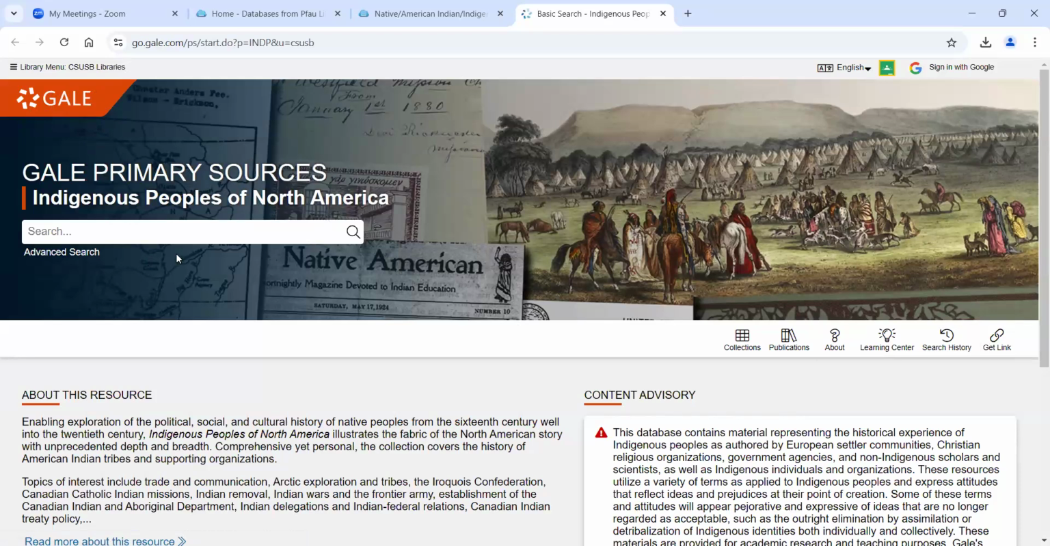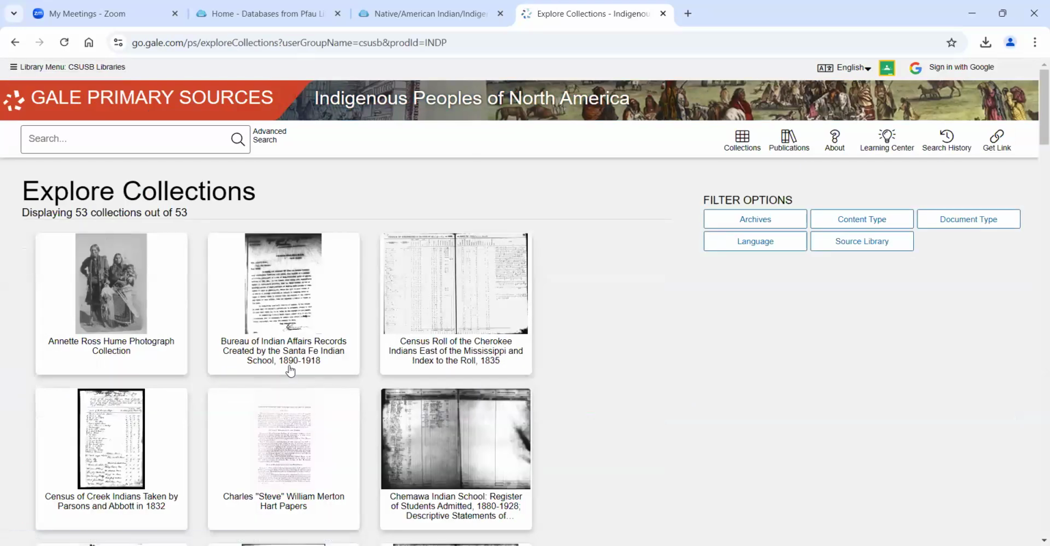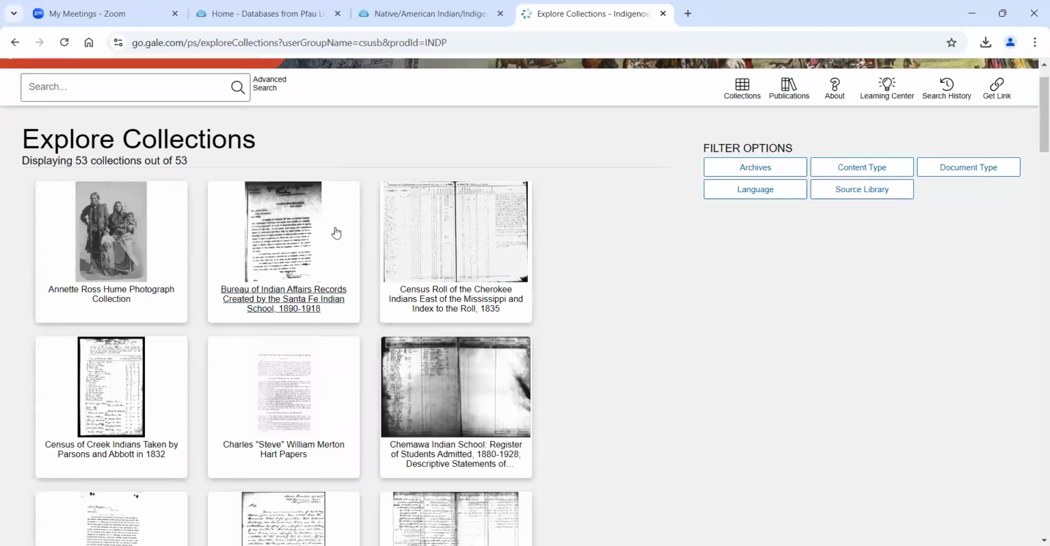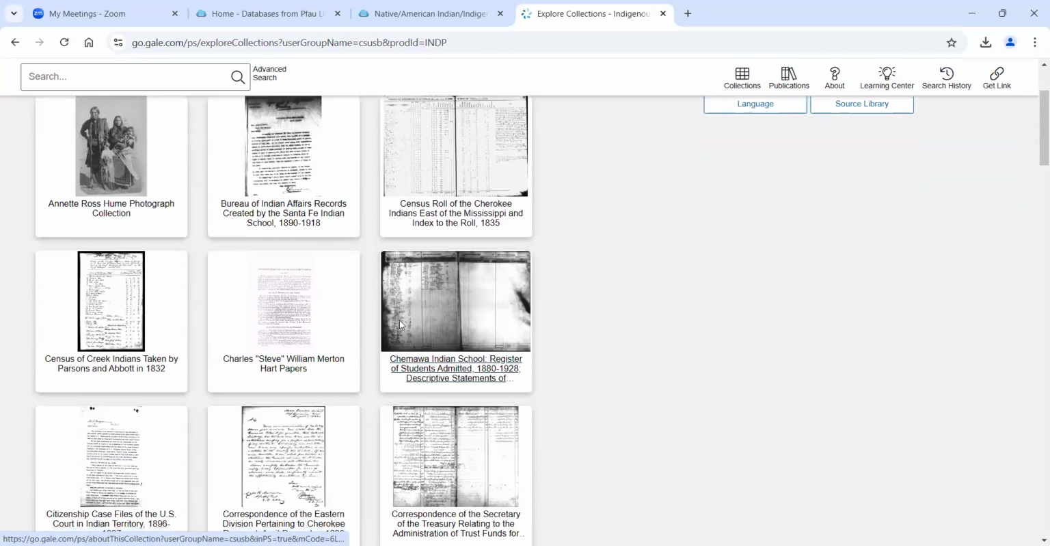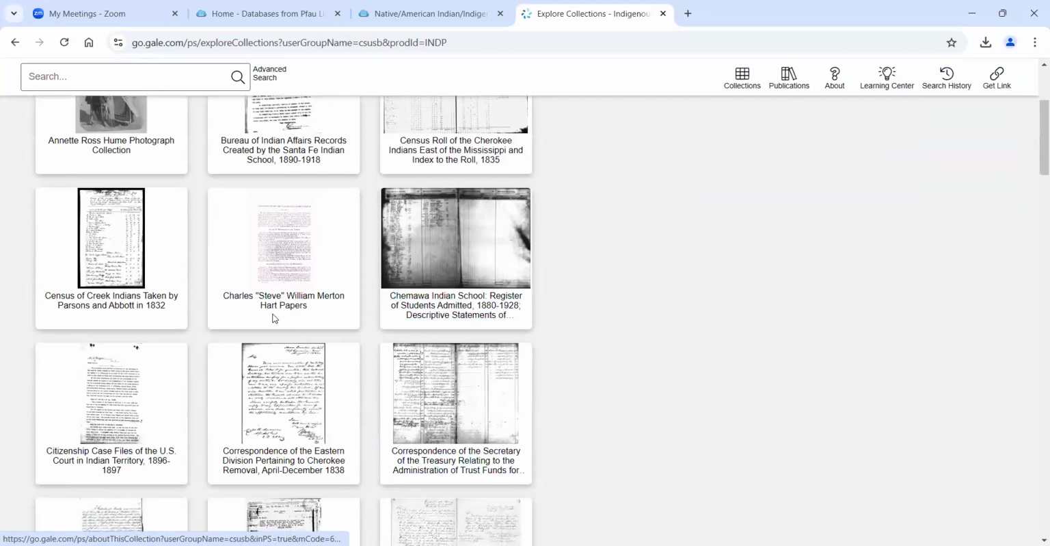We have the search box, which we'll use in a moment. But if we wanted to explore like we did in the other database, where we were looking at the content of the various collections and chronologies and so forth, their version of that is here under collections. So we'll go ahead and click on that. And these are the collections within the collection. The collection overall is the Indigenous Peoples of North America, but there are 53 sub-collections within there that cover all these different things. We have photograph collections, we have stuff about Indian schools and what have you.